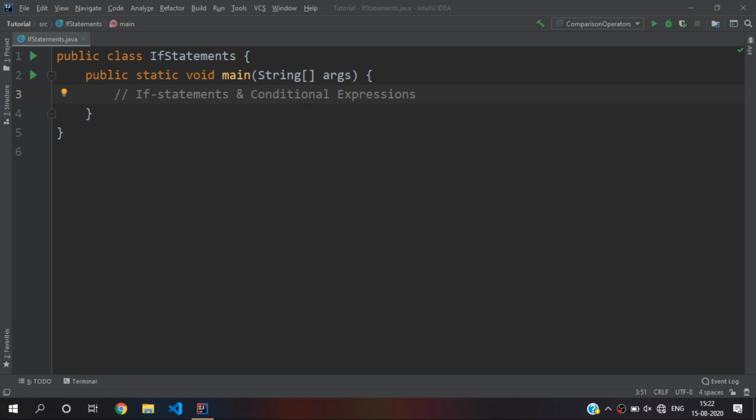Now in this video we are going to learn about if statements and conditional expressions. So let me tell you what an if statement is. An if statement is a construct that enables a program to specify alternative paths of execution. Now what does that mean?